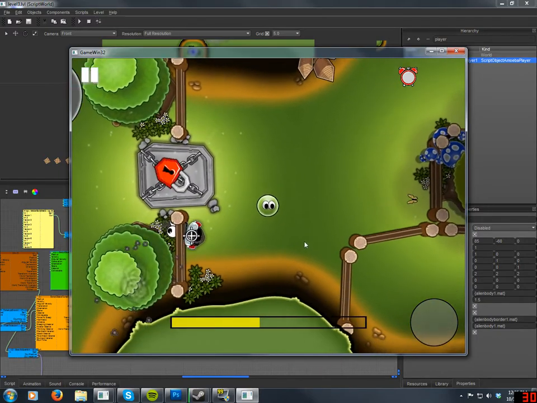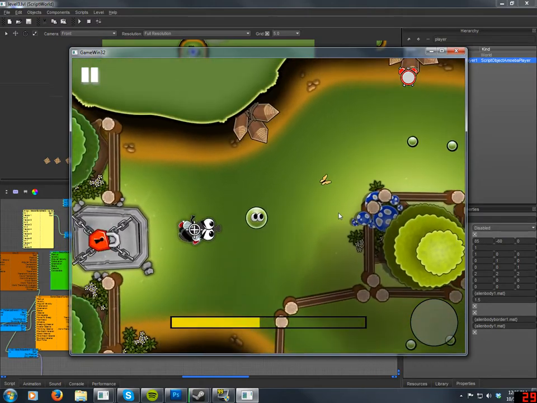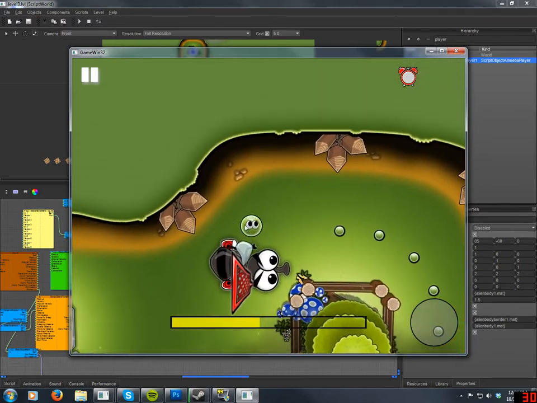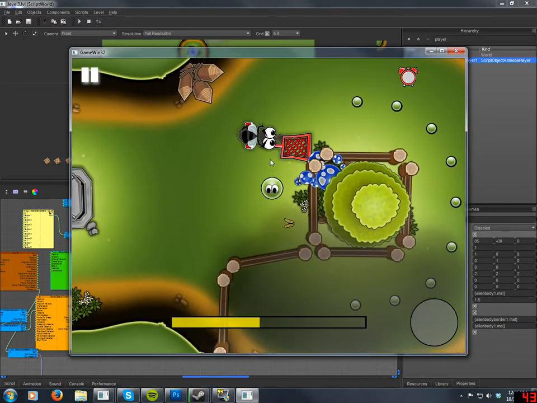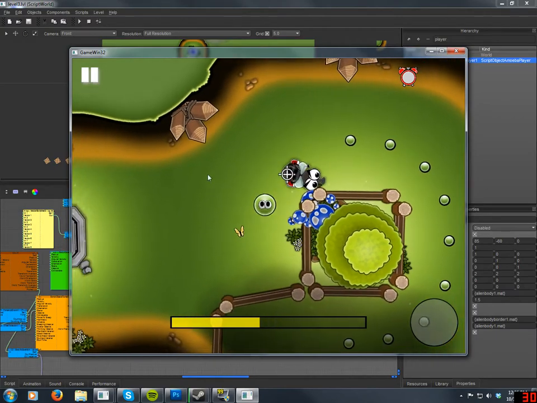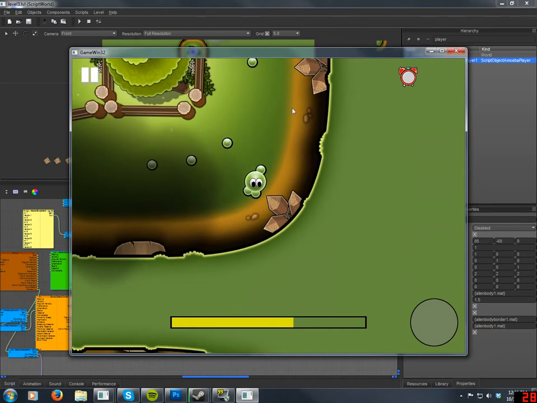Now, the fly is a little more complex than the bee, in that he has a fly swatter that he smacks at you. Scripting that was a little tricky, but I think the overall result is pretty good. That kind of gives you an idea of how it works.